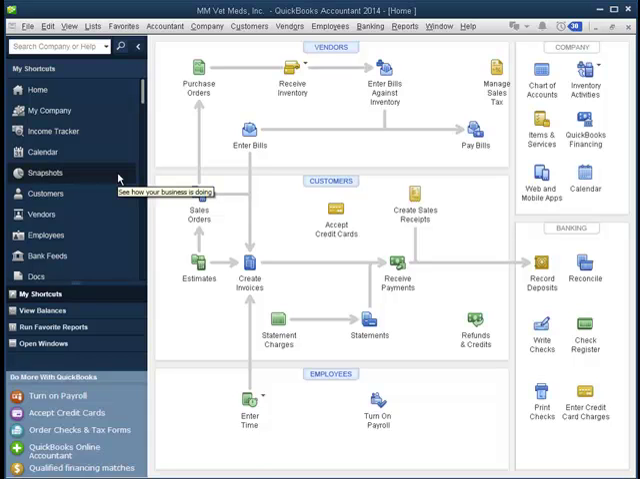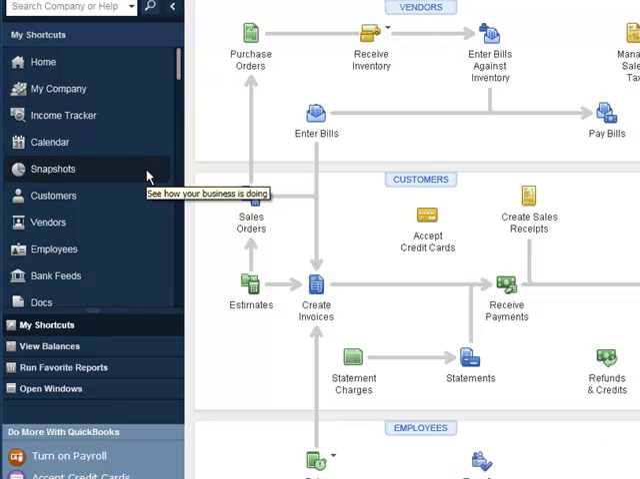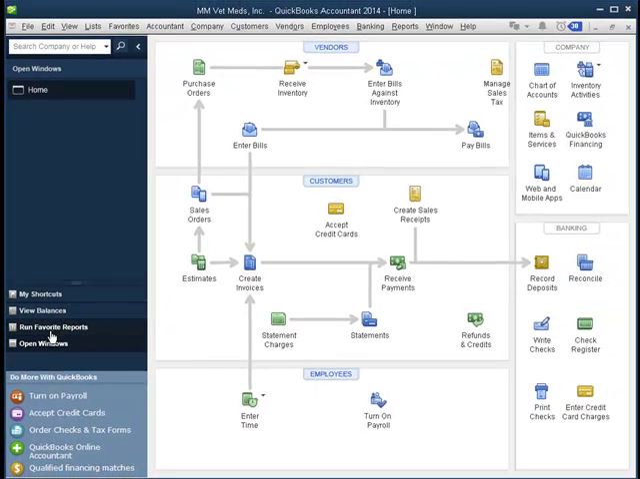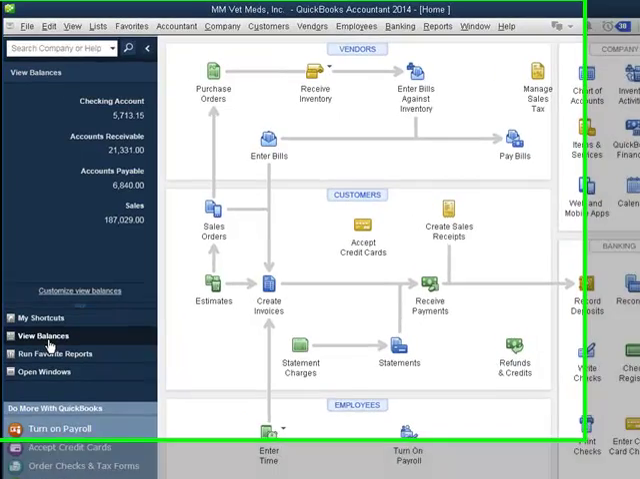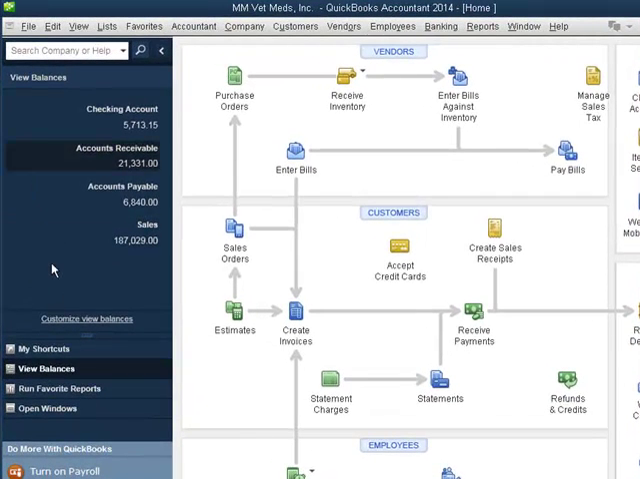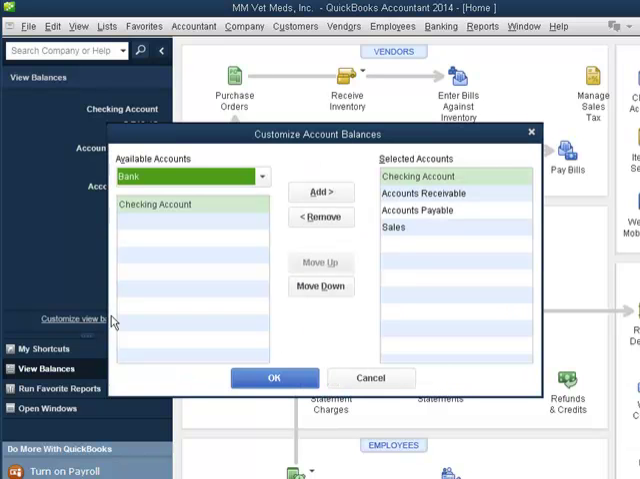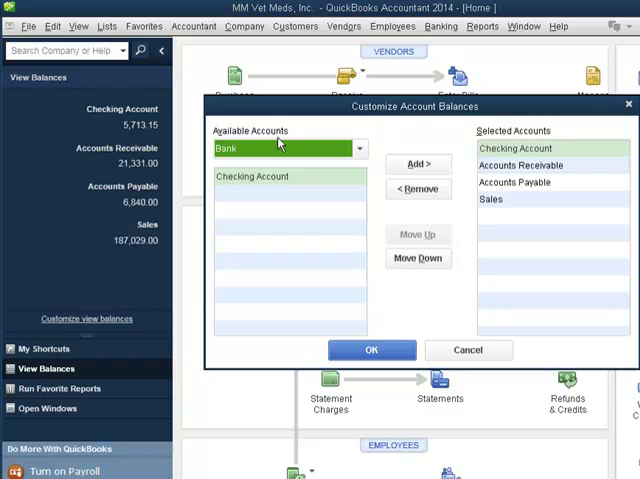Let's look for a moment at this left-hand icon bar that came out with QuickBooks 2013. It's changed just a little bit with 2014. The change I want to point out here is if I select this to be not my open windows list, but my view balances list, this is now customizable, which it has never been before. And actually, this is something a lot of people have wanted, and finally we get that.